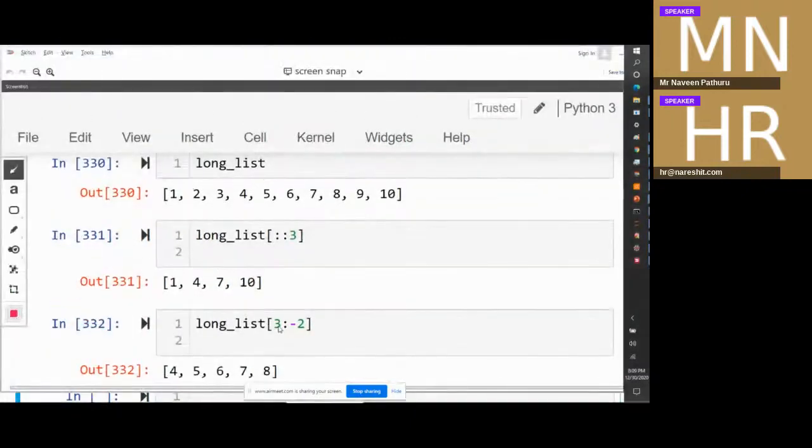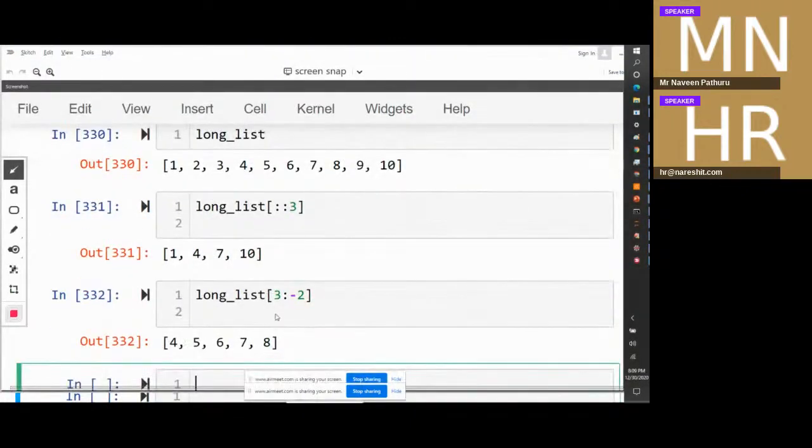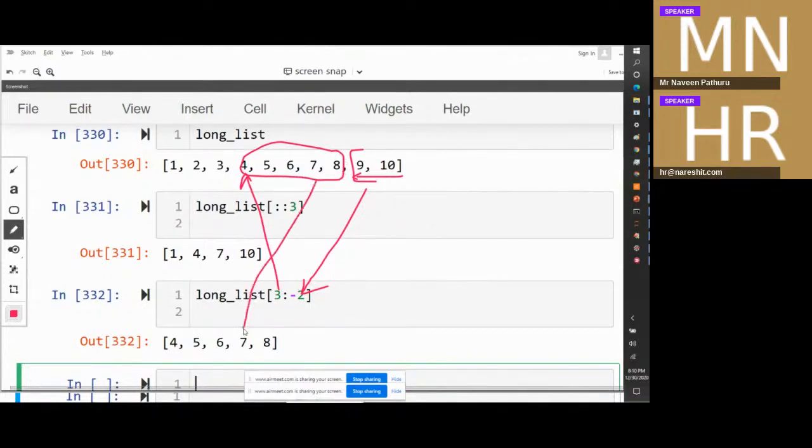Okay, 3 means, say scroll, 3, choose this one. 3 means 4. So what is 4? 4 is here. Starting from here, this is inclusive, :-2. -2 means from backward up to the second. But what is it? This is going to be exclusive because the right-hand side index is exclusive. So what's happening? It is extracting the inclusive of that one up to here. That is what is happening. 4, 5, 6, 7, 8.